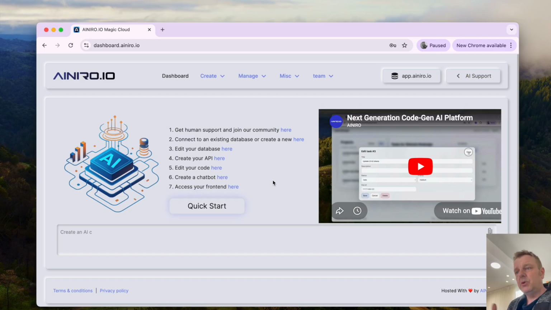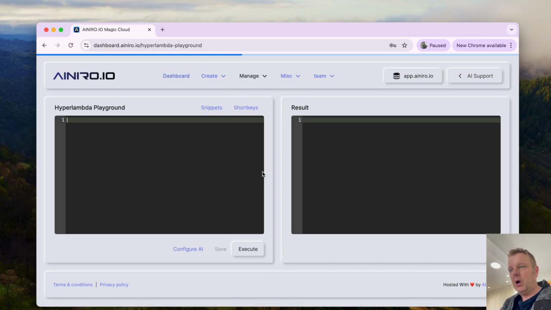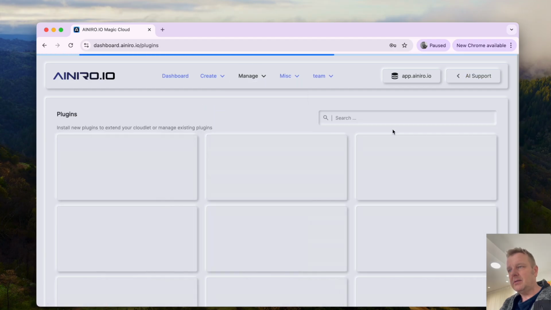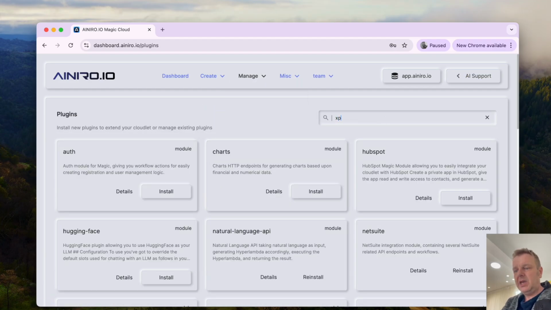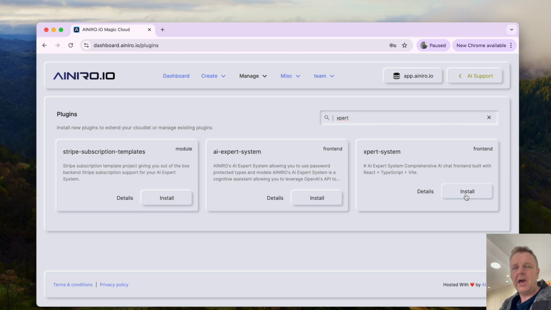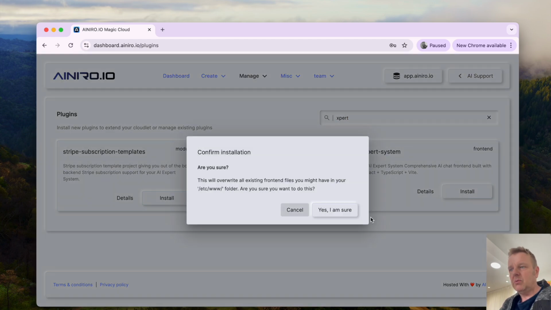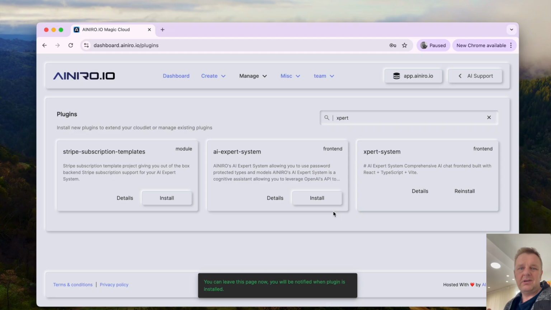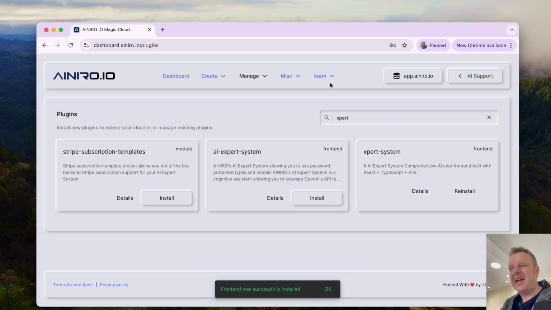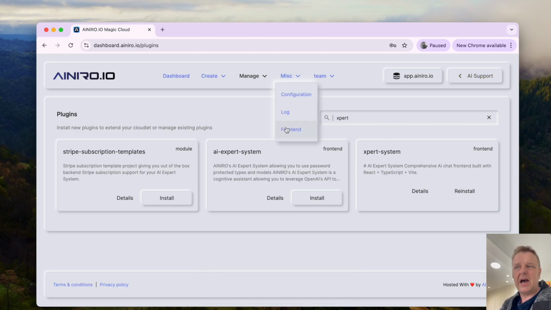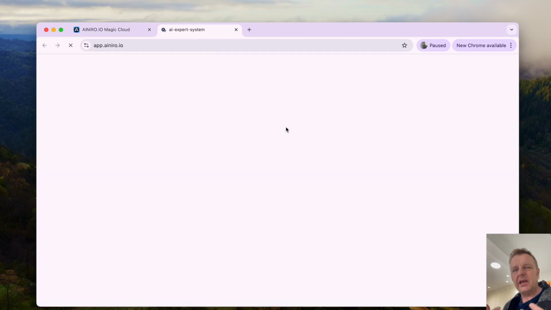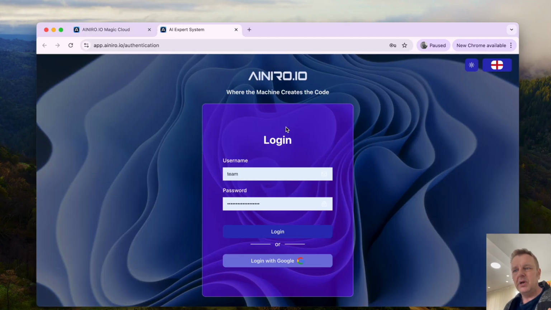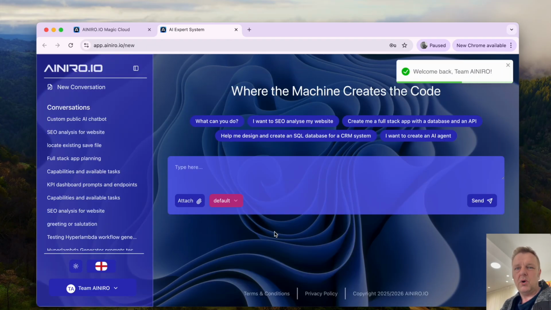However, once you come to magic, this is how it looks, right? And the first thing you want to do is go to manage, go to plugins, and then search for XPERT. That's our new AI expert system. Then you want to install it. Once you do, this gives you an alternative front end, and that's actually the one you should be using. So now if I click Miscan front end, I come to the AI expert system. And this is probably the place where you do most of your work, really.